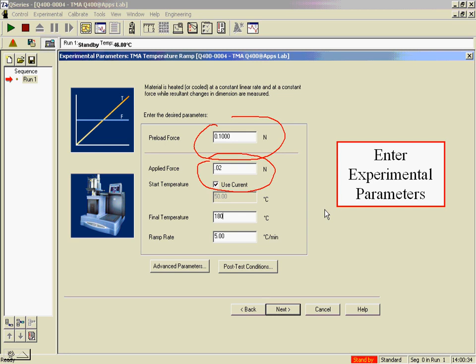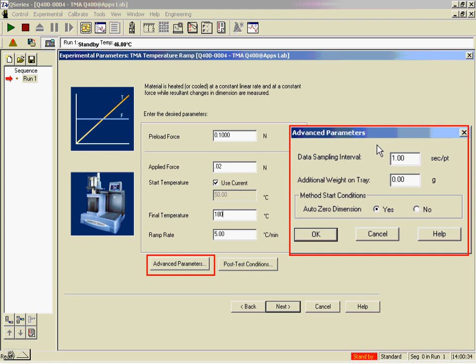Okay. If we go into advanced parameters down at the bottom, it has our data sampling interval, and any additional weight that we have on the tray. We're not putting any weight on the tray. This force that we're talking about over here is going to be applied electronically. So we're not going to actually put a weight on the tray during this run. The data sampling interval is set at 1 second per point. It's going to take a data point every second, which is pretty typical.